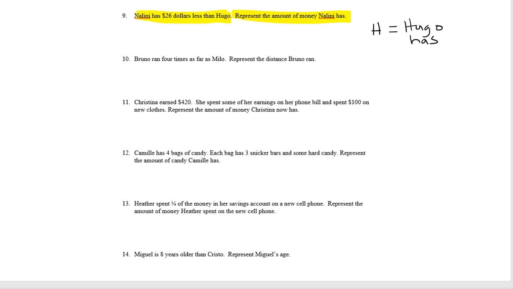Okay. Now remember less than, this is one of those ones where you need to reverse the order. So we need to write down the amount of money that Hugo has first, and then Nalini has $26 less than that. Okay, let's keep going. Let's do 11 and 13 together, and then I will have you guys complete the evens.